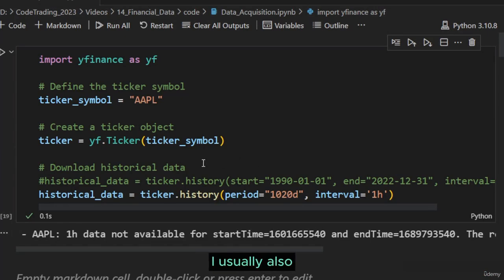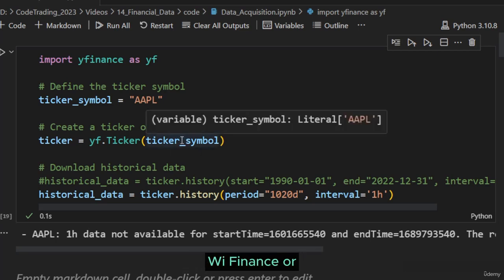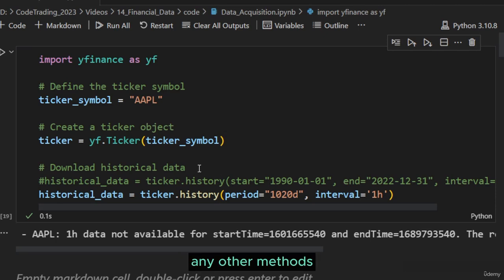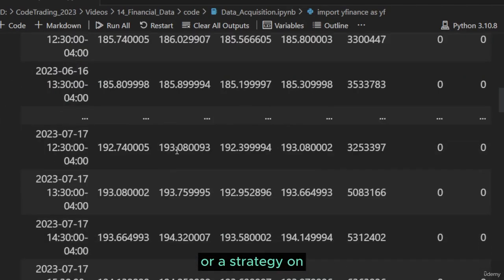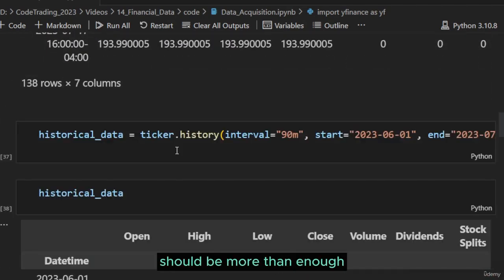I usually also use a third method with my broker. So you can stream live data from your broker if you want to query data more frequently, so you don't get banned using yFinance or any other methods. But for the sake of backtesting, if you just want to have a CSV file or download a data frame to test an idea of an indicator or a strategy on, I think these two methods should be more than enough.